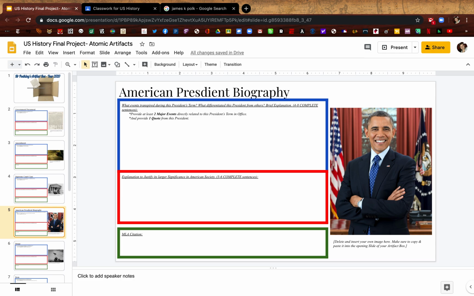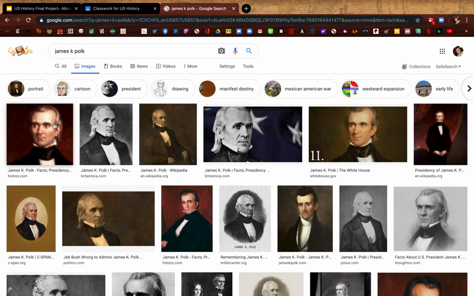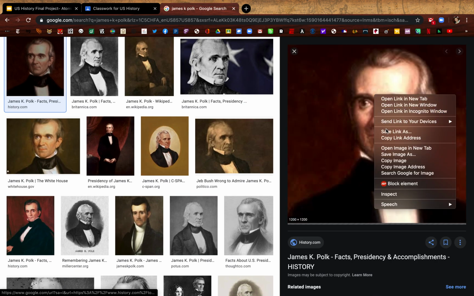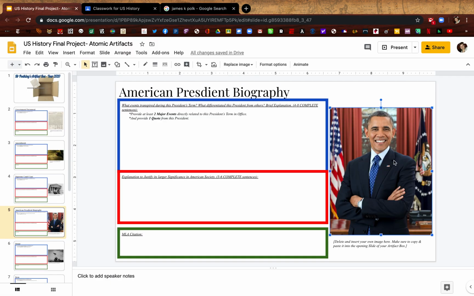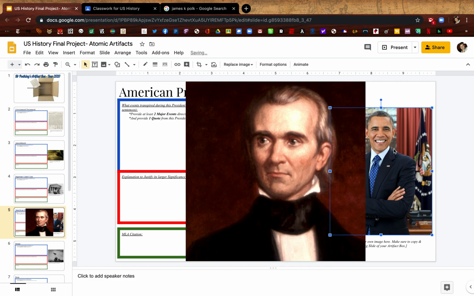President. So say I'm editing this one. What's my rationale? So what are two events this president did while in office, and one quote from this president? Make it a real quote. Don't just do... so say I picked James K. Polk. Here, I've copied my image. I'm going to go post it in here. So there's my dude, Jimmy Polk.